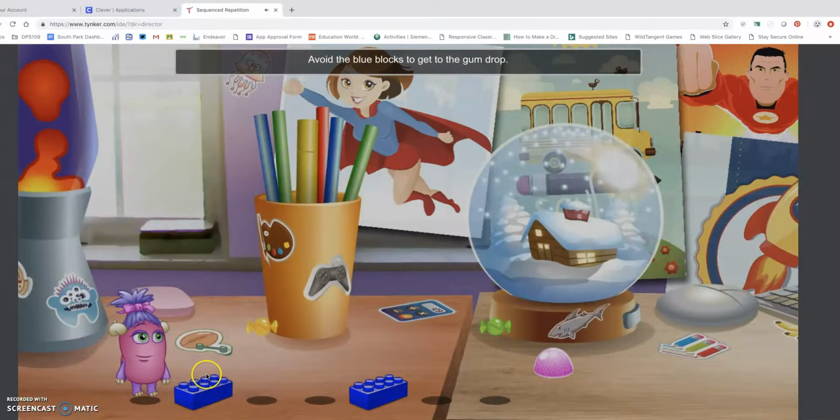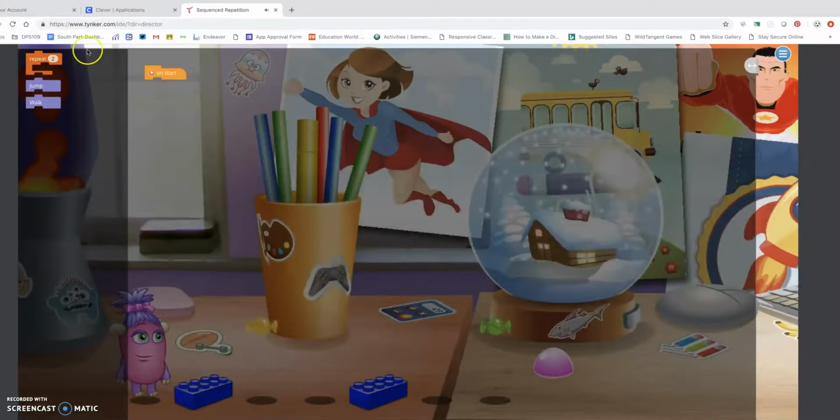Now she has to skip over the Legos to get to the gumdrop. Let's look at it one more time to see if we can use looping to help us get to the gumdrop. So this time we have the same options and we want to repeat them twice. So remember, they go inside the repeat. So I'm going to jump. That should take me over the blue Lego. And then I'm going to walk.